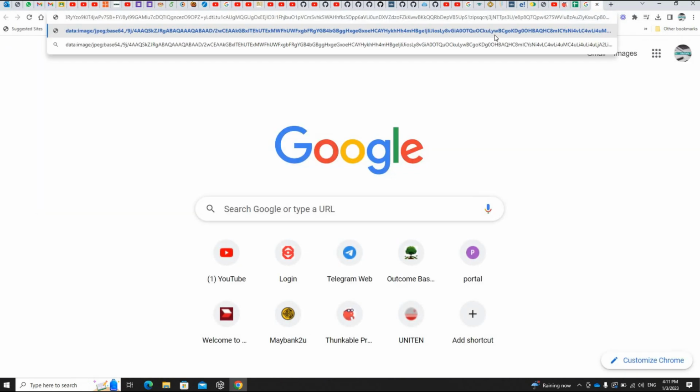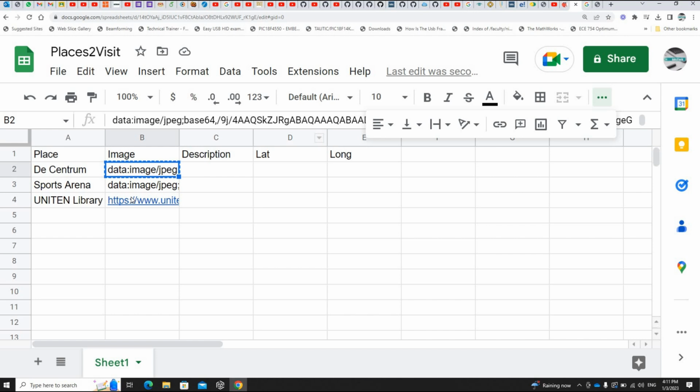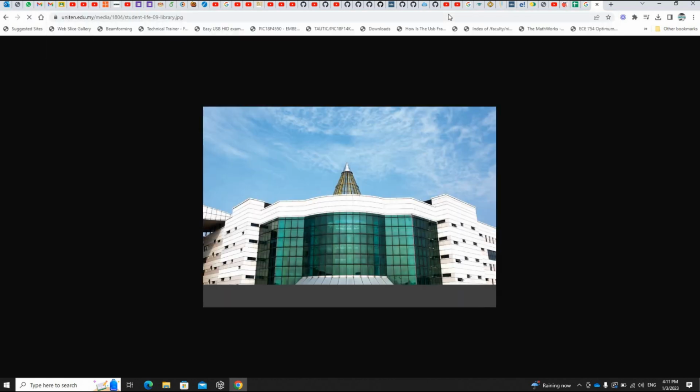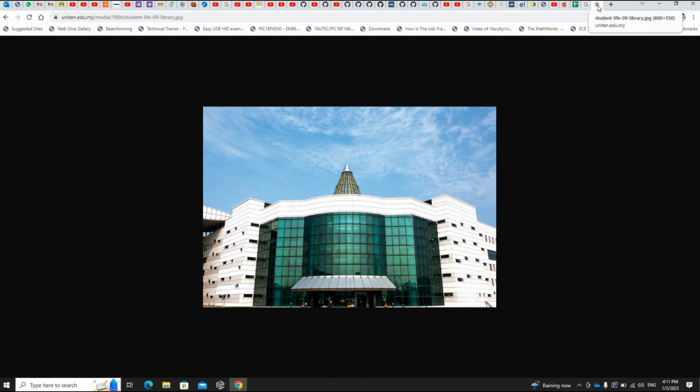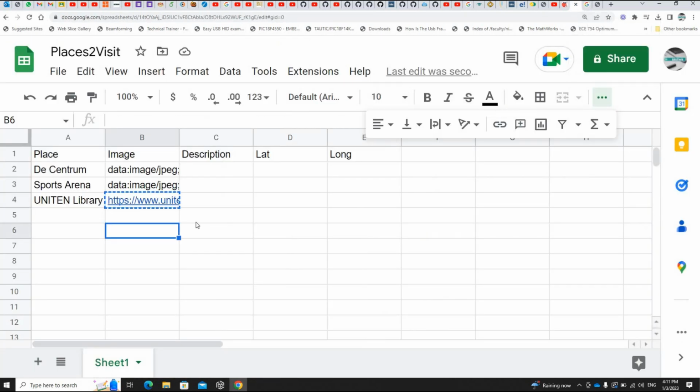What I'm trying to do is I'm just trying to copy and paste the link to see whether I'm able to view the images or not. Okay, so all the image URL links are working. So when you try on a new tab, you can see all the images are working. So did you all manage to?